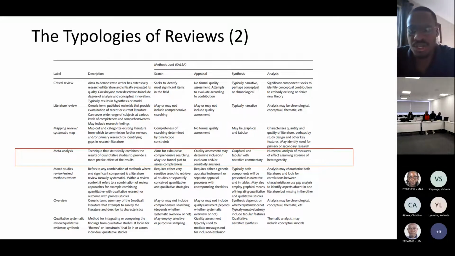But let's try to pinpoint a few shortcomings. Not to say anything's wrong with it, but there are better things out there. It can be better, right? Is it as exhaustive? It may or may not include comprehensive searching. All right, fair enough. It may or may not include quality assessment. And it's a typical narrative. Analysis may be chronological, conceptual, and thematic, which is good.